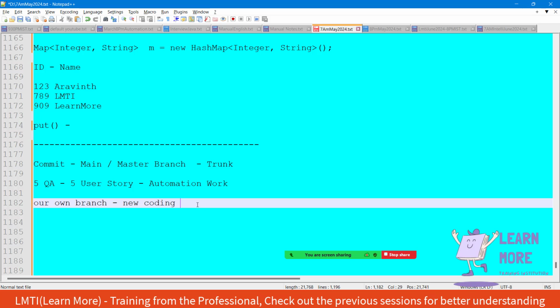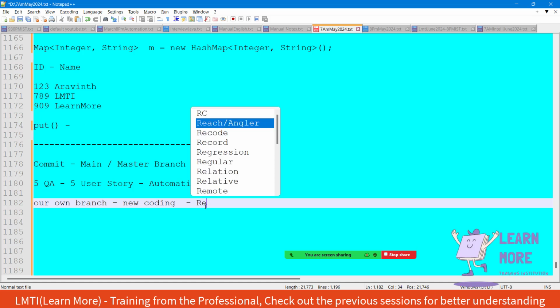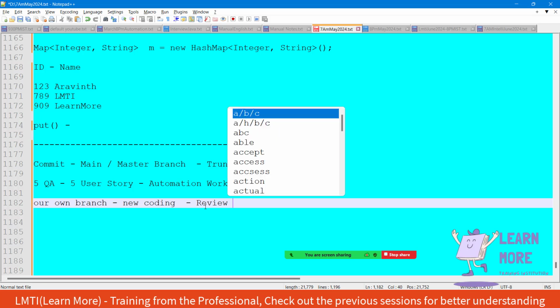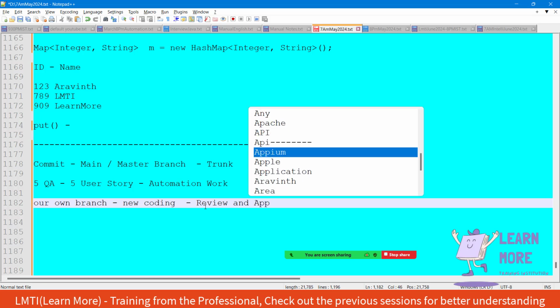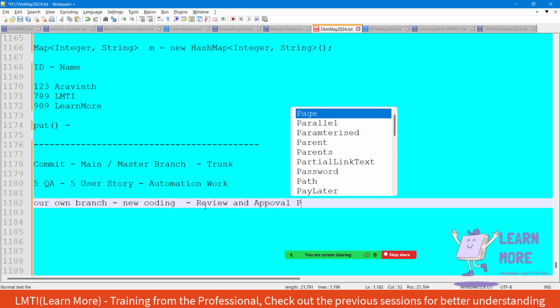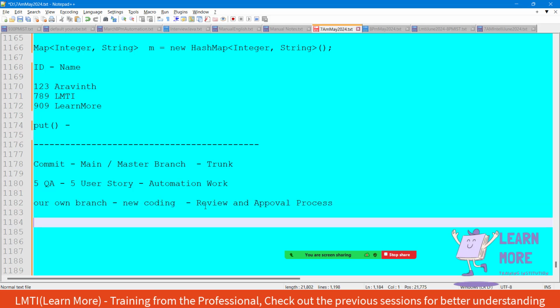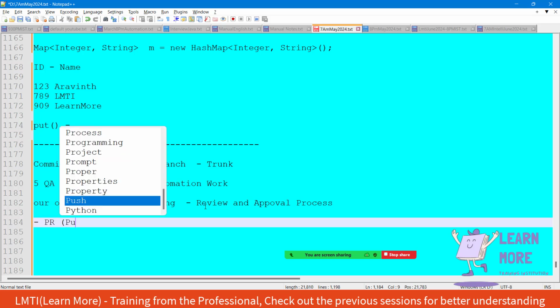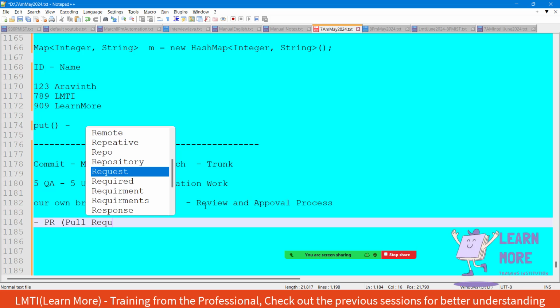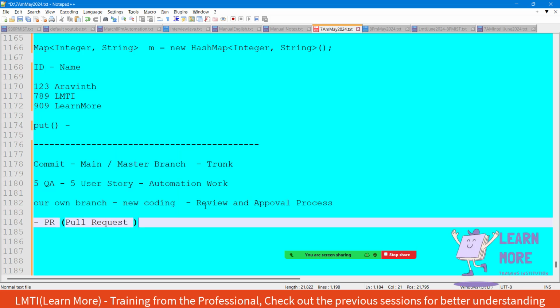And post completing the coding, we are going to submit our code for the review and approval process. So we need to follow the review and approval process. And how are we going to do this review and approval process? We need to create the PR. PR is nothing but what we call a pull request. We need to create the pull request.